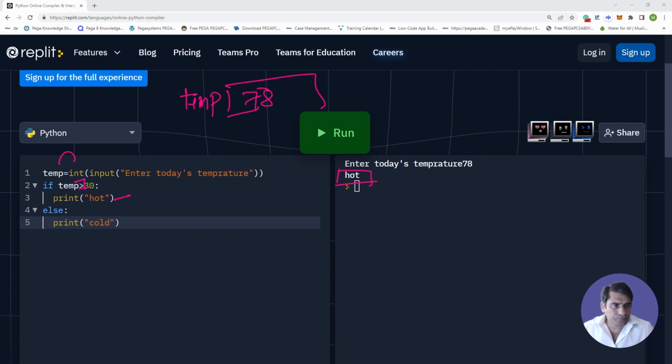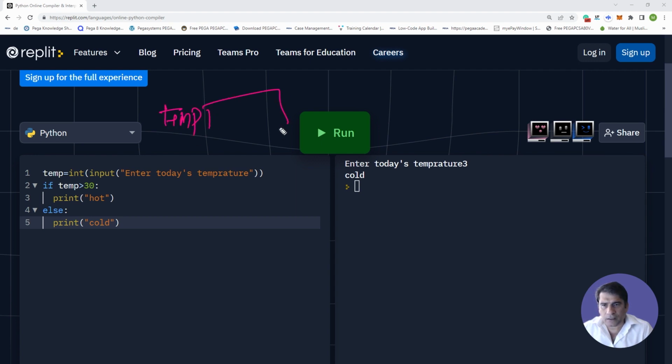But let's run this again. And now let's enter 3. Now in the temp, the value 3 is stored. It will check this thing. Is this condition true? No, it is false. If it is false, it will go after the else, and whatever is there, it will execute that thing.